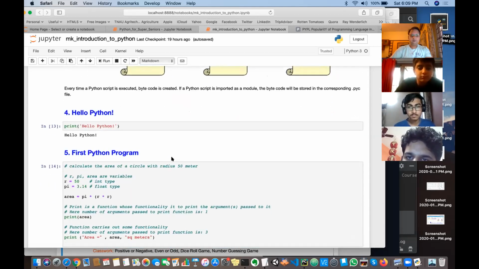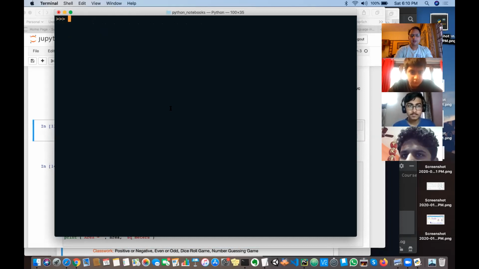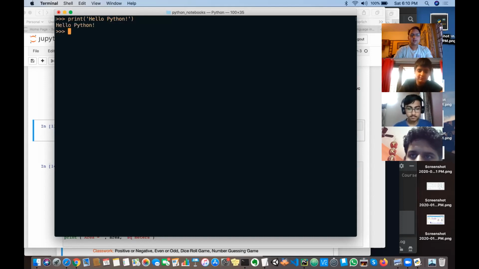Let's write a program. Whenever you're learning a new programming language, as a ritual, you have to write a hello program. So you have to say hello world or hello Python program. Let's write this program first in the shell, and then we will go to PyCharm. So just write it. You go to your shell, you say print, and then you open single quote or double quote, anything is fine. You say hello Python, and then you just hit enter.